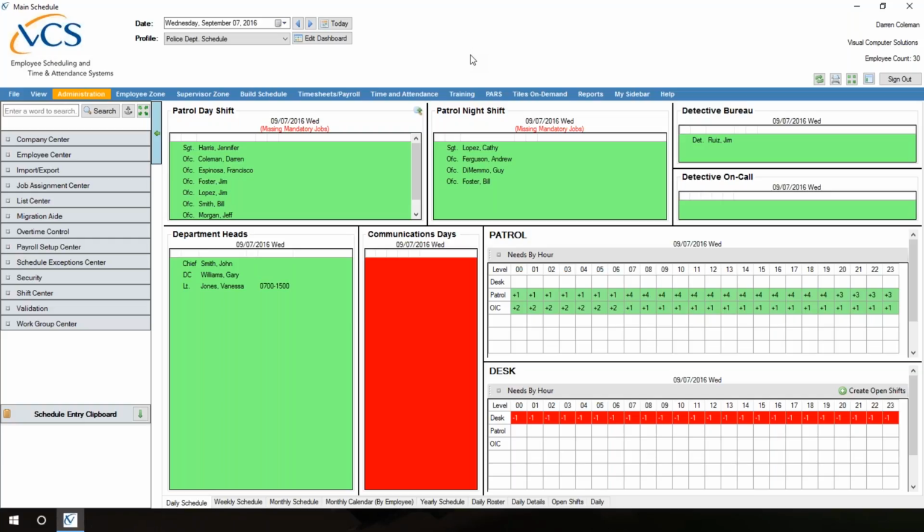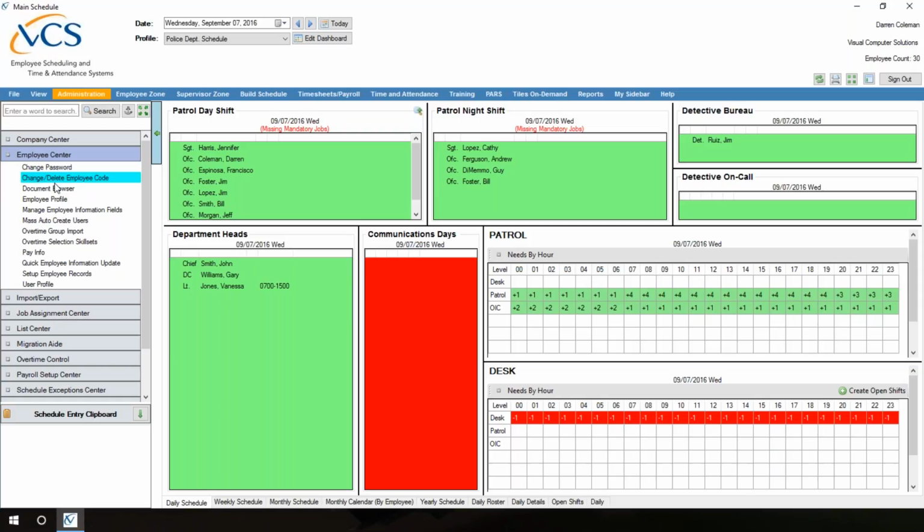So we'll start at the beginning. We'll start with entering a new employee into the system. When you do have a new hire, the first step you're going to do is go under the Administration menu, and you're going to go to Employee Center. And we're going to start by going into Employee Profile.